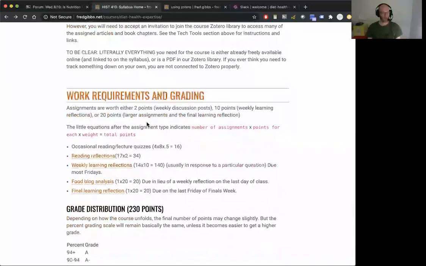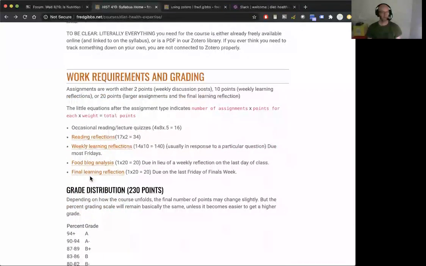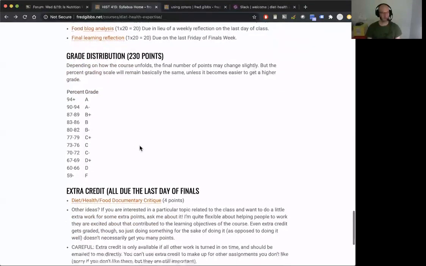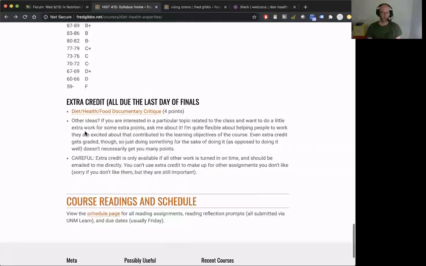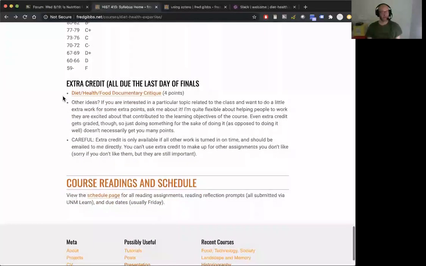Work requirements and grading, I've basically already gone over all of this. This is just the exact number of points and assignments and so on. Grade distribution, all standard stuff. Extra credit. You should be able to get whatever grade you want in this class just with the basic work. I've made it very easy to get as many points as you want.